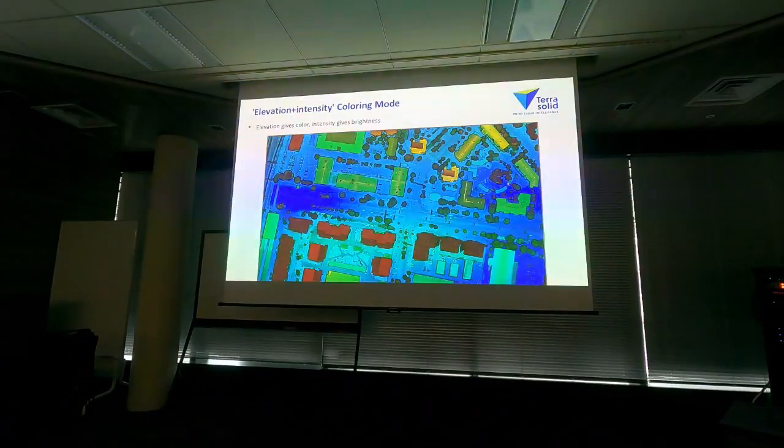There's a new coloring mode, elevation plus intensity. So elevation gives the color, intensity gives the brightness.